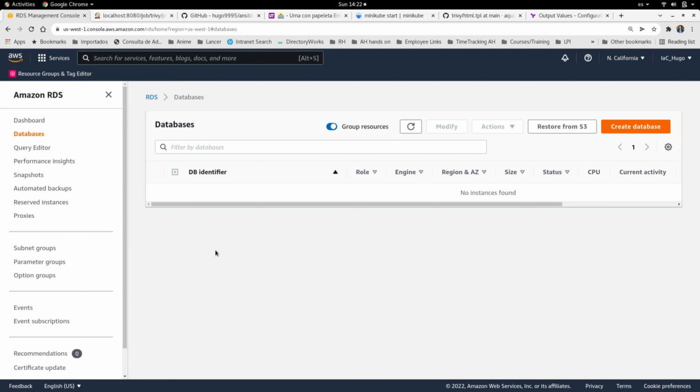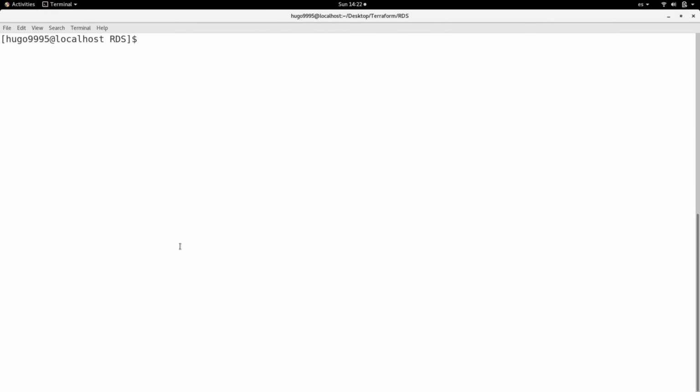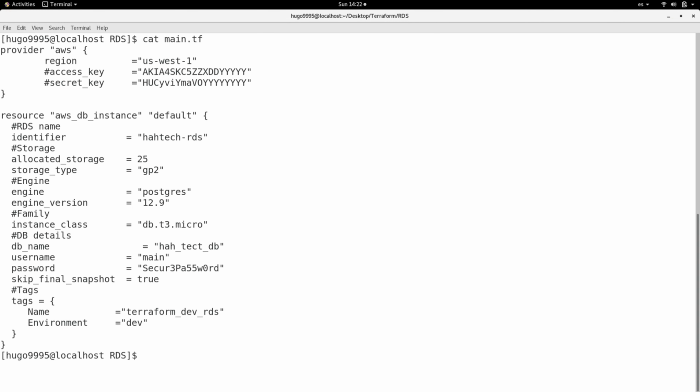So I'm on the AWS console, and as you can see, I don't have any database running at the moment. But I already created a Terraform manifest here. Let me show you its content.